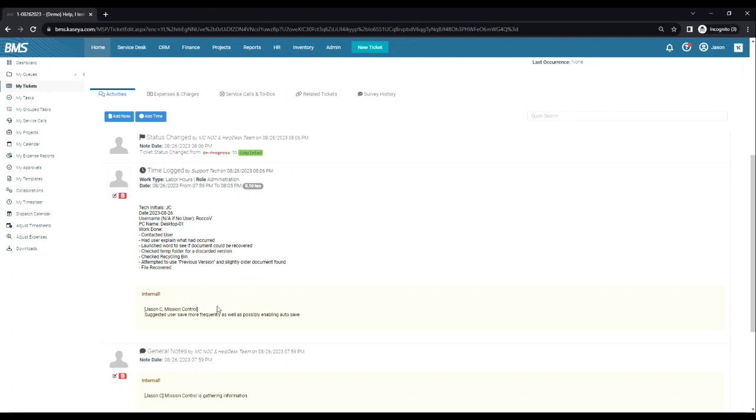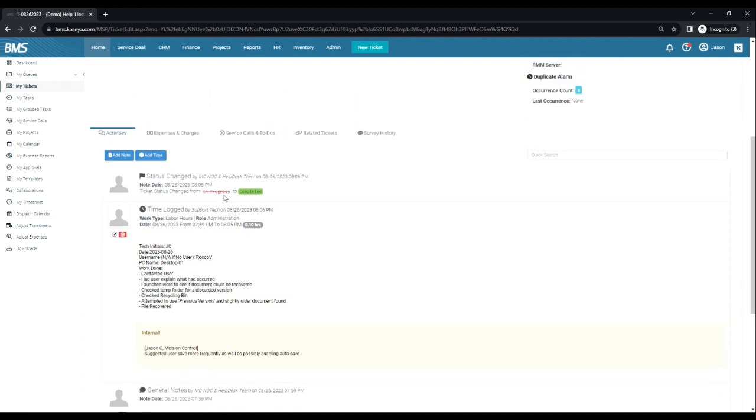Underneath, you'll see an internal note, which is actually a suggestion from the Mission Control technician. Only the MSP can see that suggestion, and normally that could be a procurement opportunity or some sort of recommendation for next steps. In this case, it's a recommendation to turn the auto-save feature on. Above that, we see the final status change from in progress to complete, which is perfect. That's what we want. Now that we've shown you the BMS side for the MSP, we're going to show you what Mission Control sees on their side.